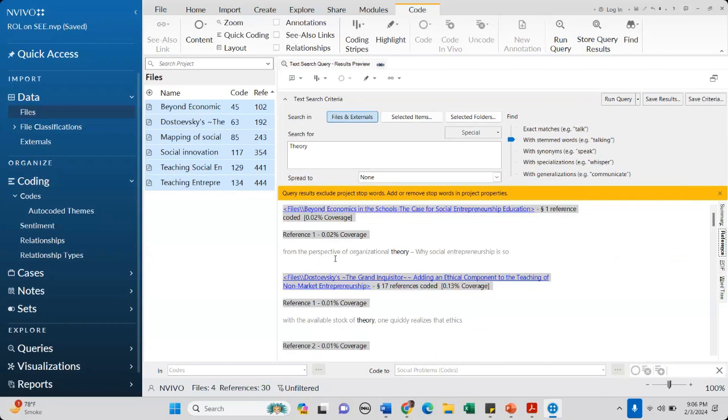These are the references from the perspective of organizational theory, why social entrepreneurship. I want to understand what this particular context is all about. I can see it in two ways. One is I can click on this particular reference, and it will take me to this particular article. Second, I just want to read here itself. Instead of reading this one line, I want to read at least one paragraph.